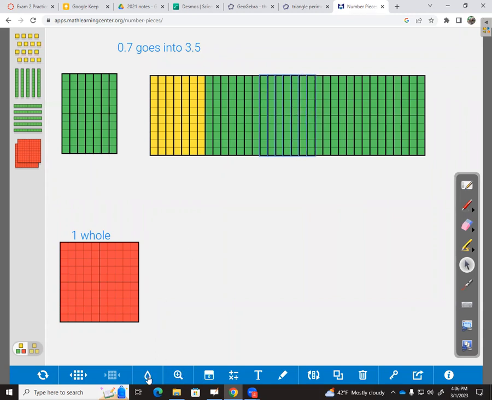1, 2, 3, 4, 5, 6, 7. Next group starts here. Shift. 1, 2, 3, 4, 5, 6, 7. Alternate color to see them better. I'm going to label this.